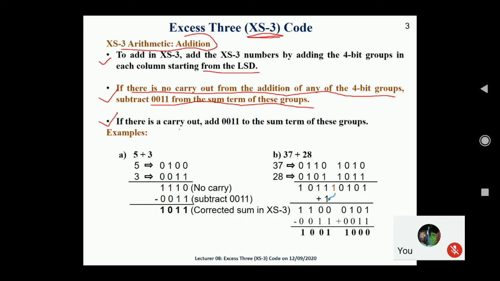Otherwise, if the carry is generated, that time what happens? We can add. Here we can subtract, if no carry is generated. But when carry is generated, we can add 0011 to the sum terms of this group. So this way we can complete the process of addition.